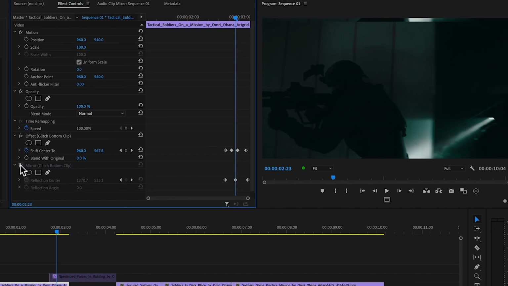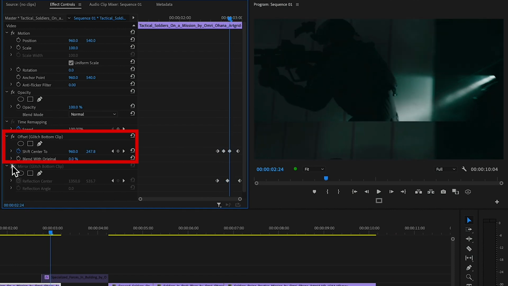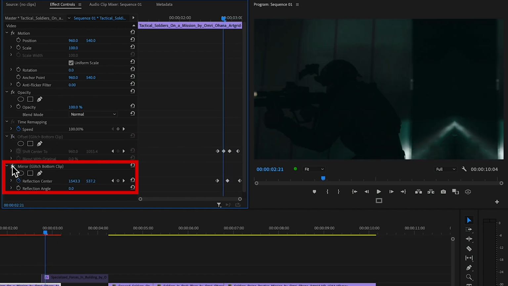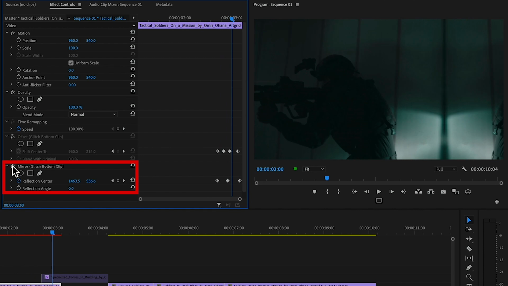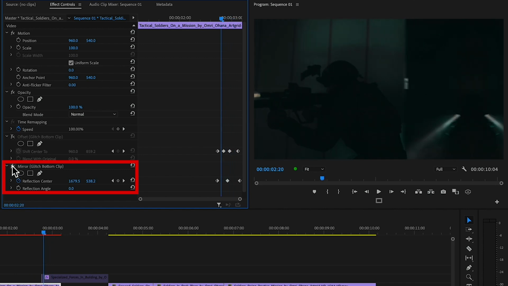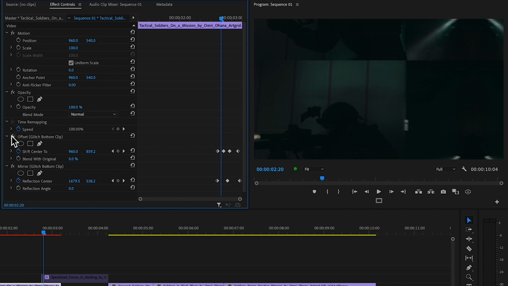We have an offset effect that moves the image up and down, and a minor effect that is creating a duplicate of the image that shows up on the right side for a moment. You can play around with this glitch as much as you like, making the offset more aggressive, having the mirror image stay a little longer, you name it. The options are endless.